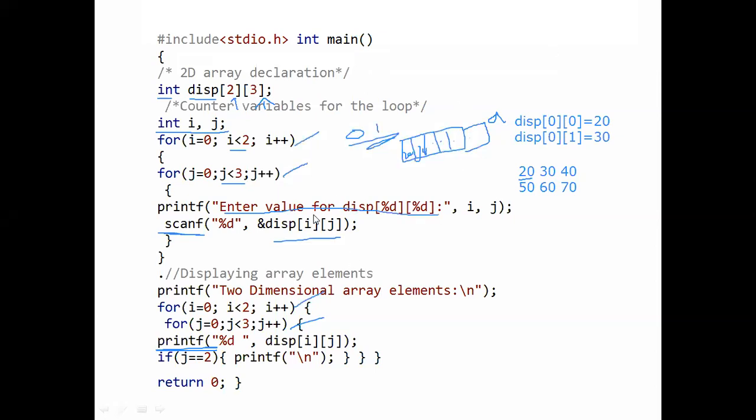Just practice these two, three programs in online compilers. If any problem, please ask me tomorrow, I will explain. Okay, today we end the session. Tomorrow we will meet. Thank you.